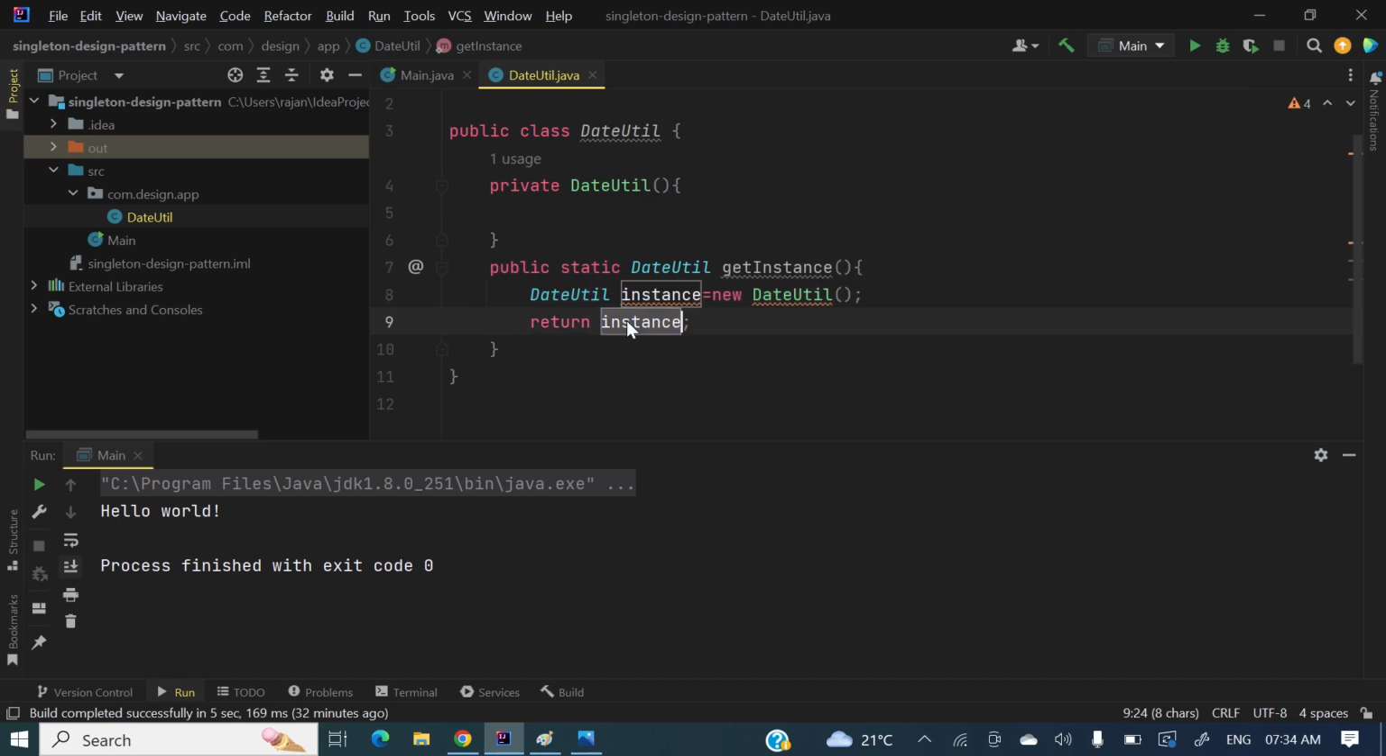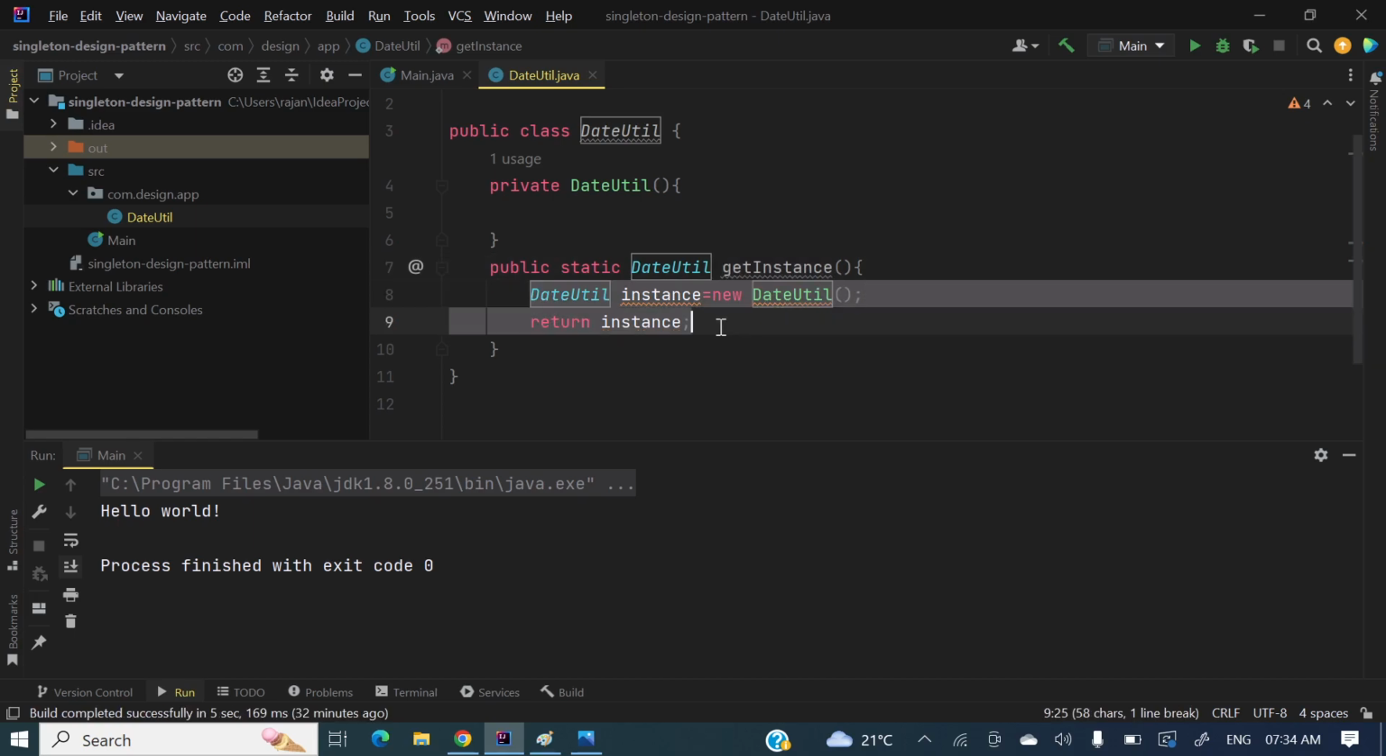Yes or no? It will create an object and it will return. So in that case, what can we do? If I call getInstance multiple times, each time it will create a different object and return it, right? So our purpose has not been met. Each time we are creating a different object, but we do not want that, right? We want only a single object. So what code modification can we do so that we have a single object?